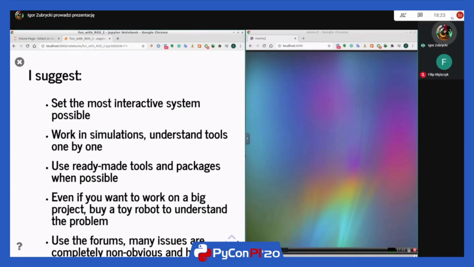Also, even if you want to work on a big project, so maybe some of you want to work on self-driving cars or robots like Spot, I suggest that you start from toy robots and toy examples, because really, I will show you that the interface to a big robot and the interface to a small robot is pretty much the same. Sometimes functionalities are similar. The quality is different, but functionalities are similar.